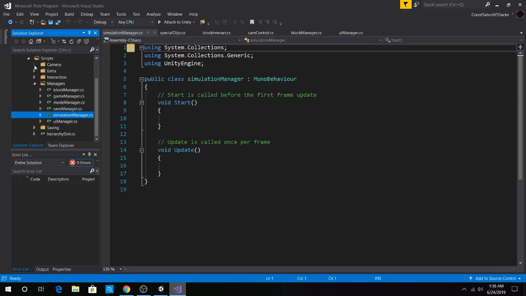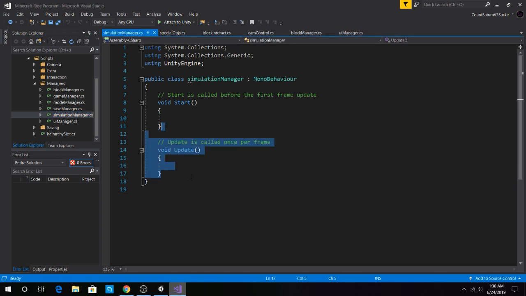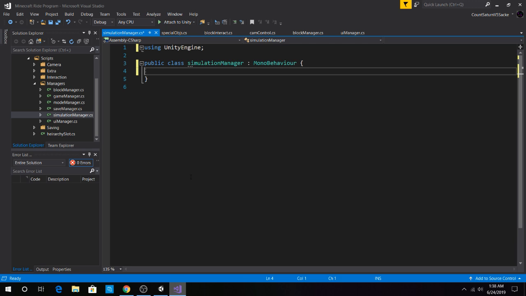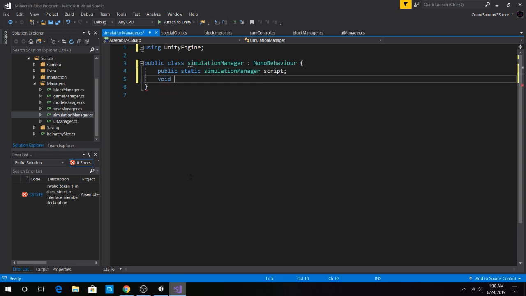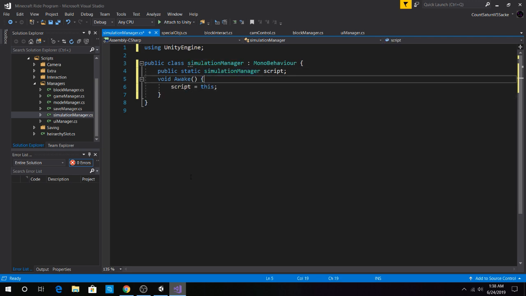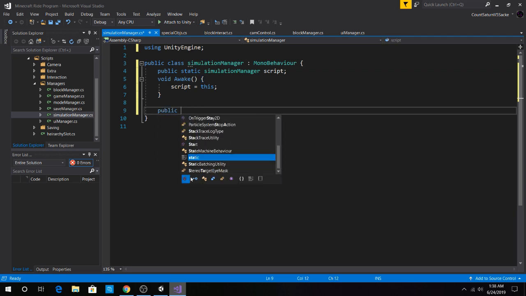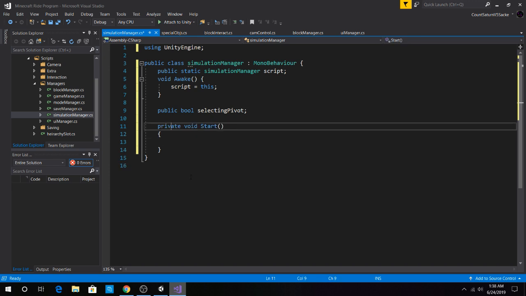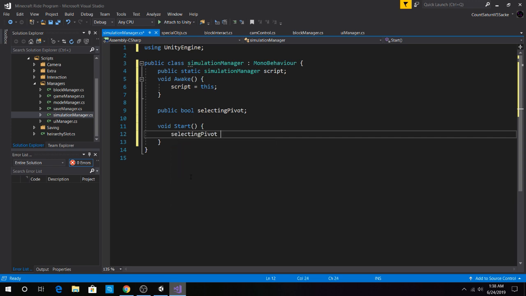Let's close the interaction, close extra, close camera. Camera's a useless folder because it only has one file. Anyway, the script will be set to this and simulation manager. First off, we need a public static SimulationManager script, and void Awake. We always do this whenever we make a manager. Script is equal to this, and this refers to the script as a whole. And here we'll have a public Boolean, not static, called selectingPivot. By default in void Start it should be set to false.